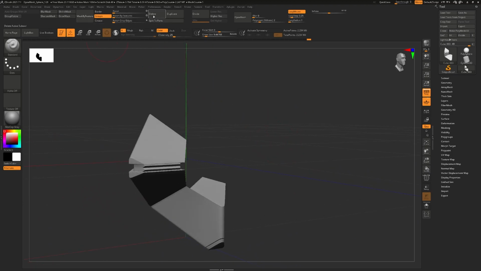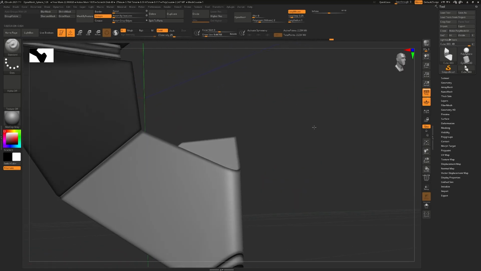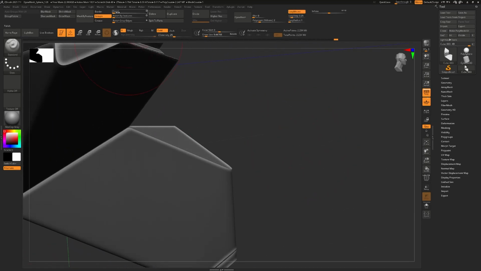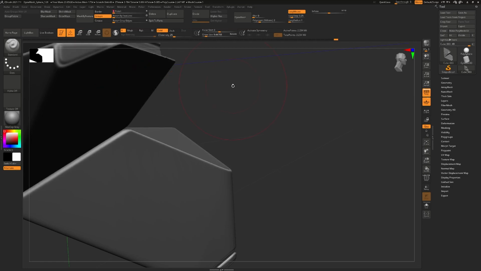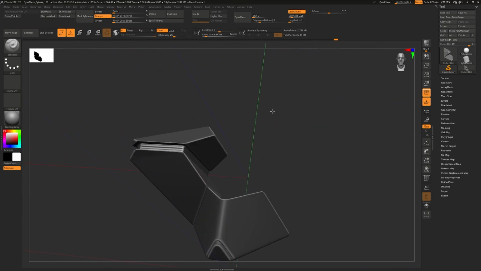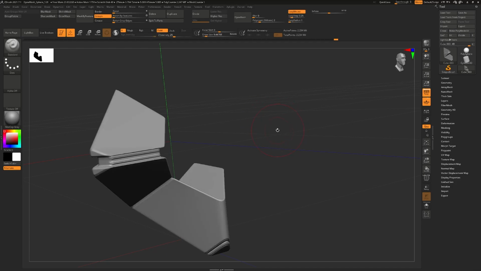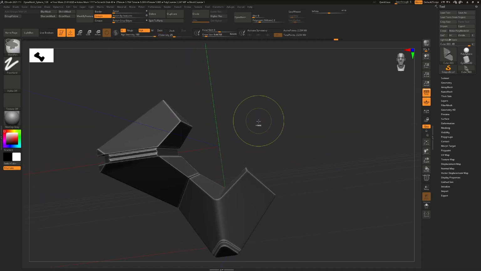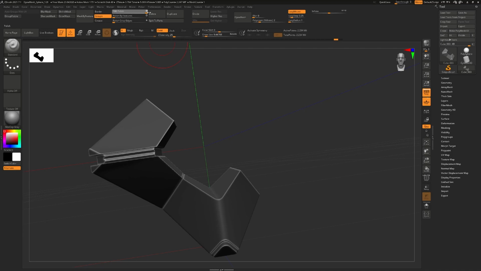And now mask by feature. Grow, sharpen, grow, sharpen, grow blur. And now if I invert this, I can run a polish. I'll just run a full polish and see what happens. And if I don't like it, we can just undo it and try something else. So it's a little bit much. I'll probably just do a normal polish.